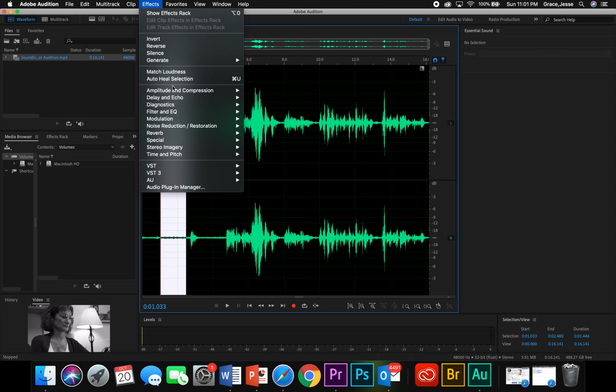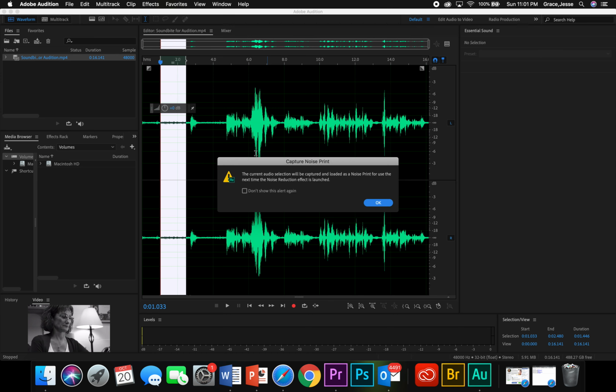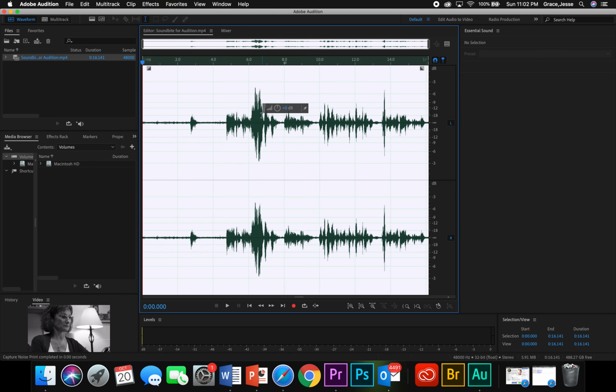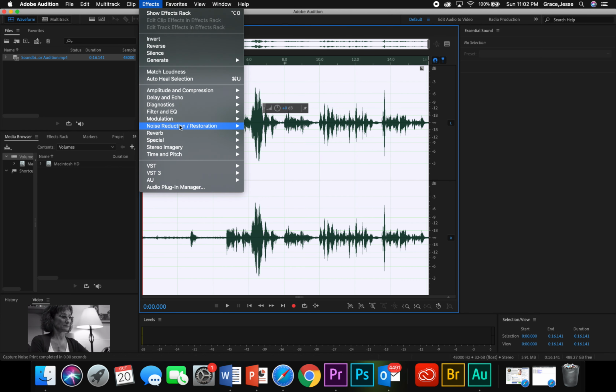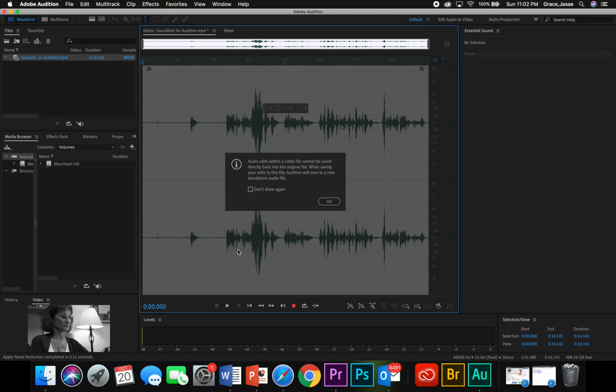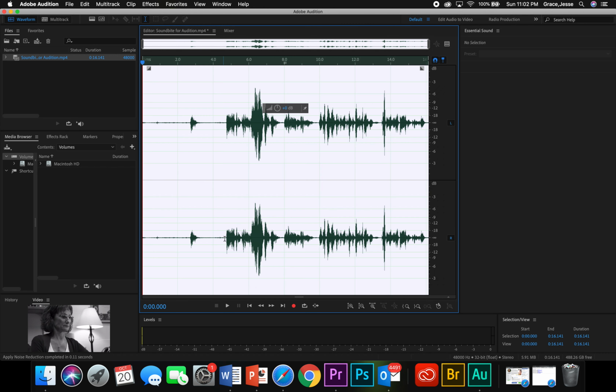I'm going to go again, effects, noise reduction, capture noise print. Okay, it's remembering it. Command A on my keyboard, or what is it? Control A for you Windows users. Back to noise reduction restoration, noise reduction process, and apply. Let's see what that sounds like.